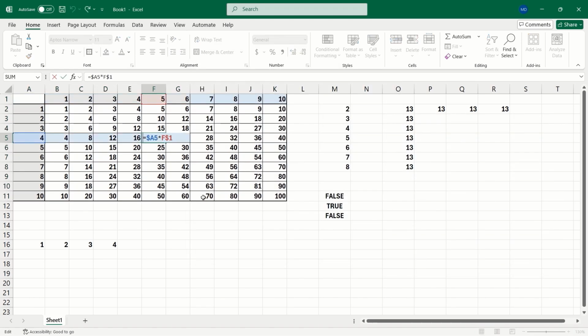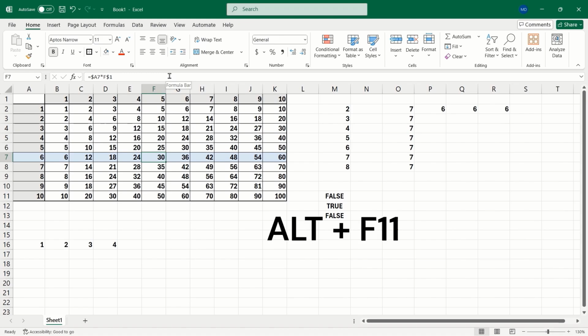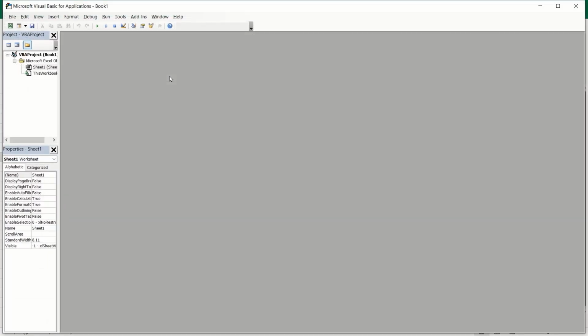Well, I can try it. So far it works, but only when I press F9. That's because it always must be recalculated. I didn't want to do it that way, so I'm going to do it with VBA. I use the keyboard shortcut Alt plus F11 to launch the VBA editor.